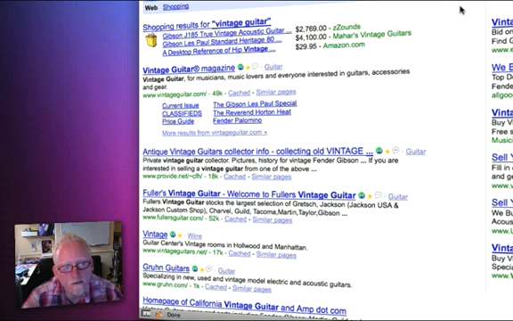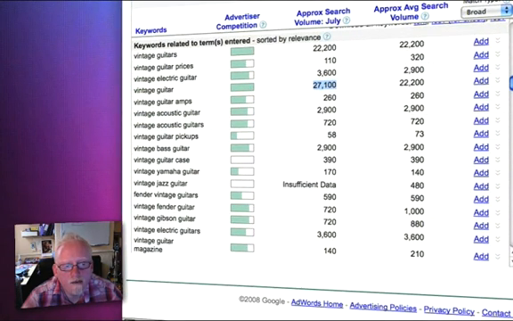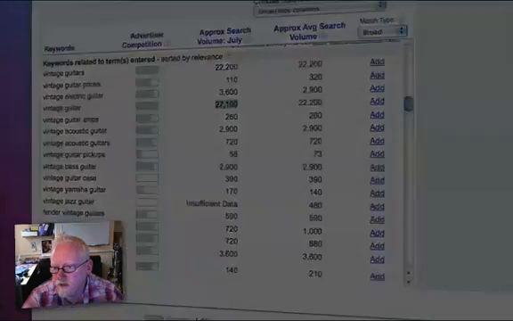So let's go back again to the Google AdWords keyword tool and let's have a look at some of the other ones. So vintage electric guitar. Now this is quite interesting. It's got 3,600 searches performed a month. Let me just grab this one.